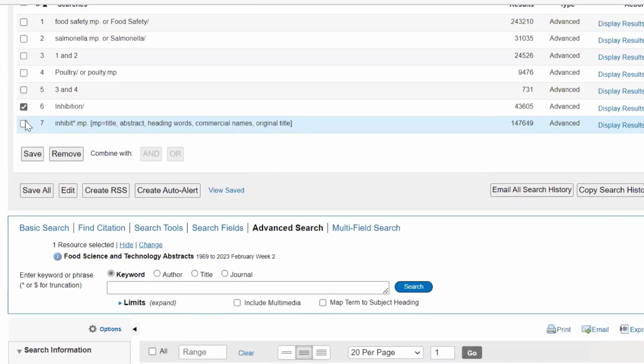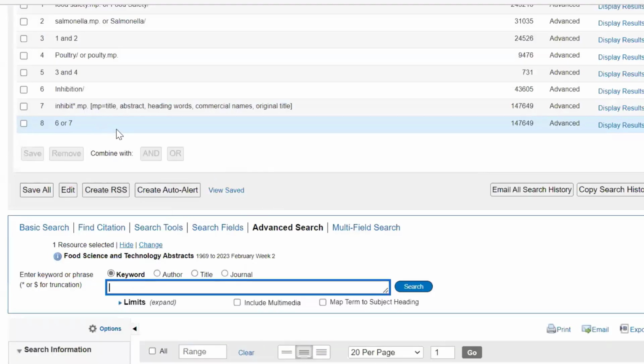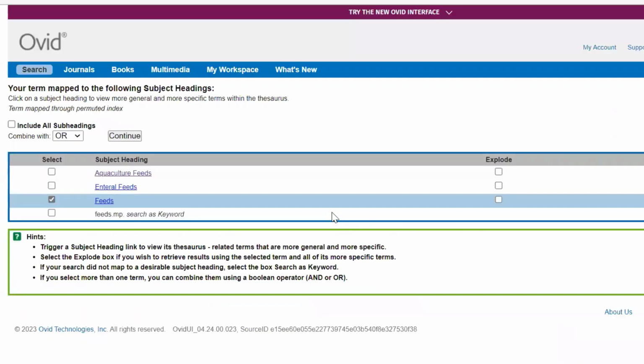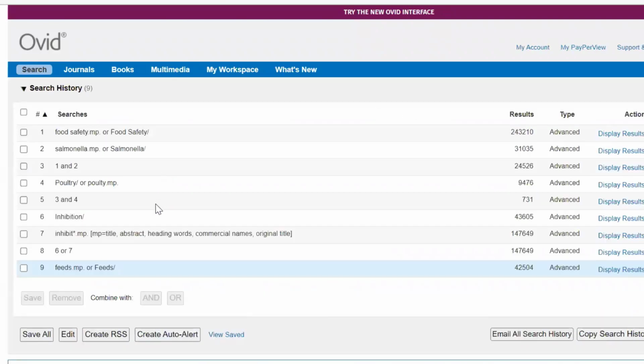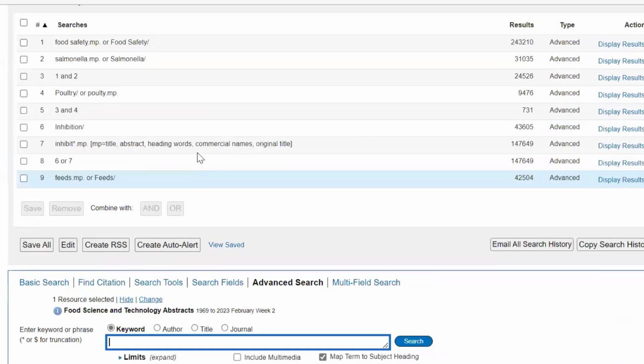Okay, so now I'm going to add these together with or. And then we've got one more concept for this search, feed or feeds. And so I'm going to go ahead and do this one. And because we're running out of time, I'm going to just combine them the quick way with the or.